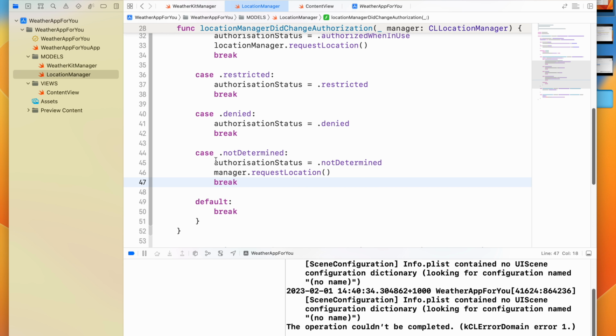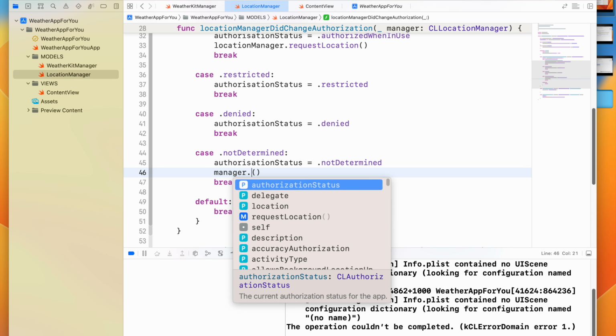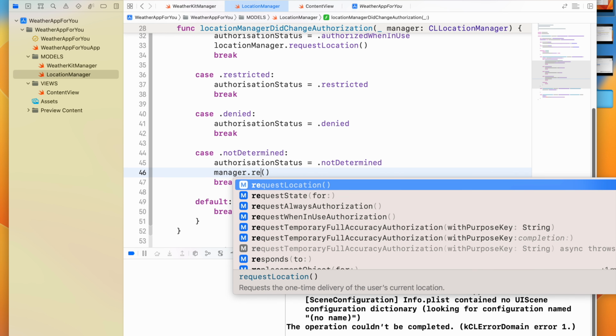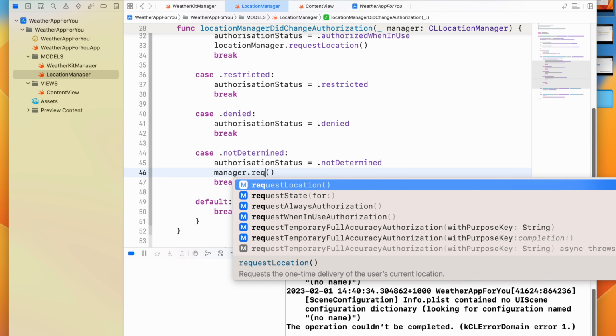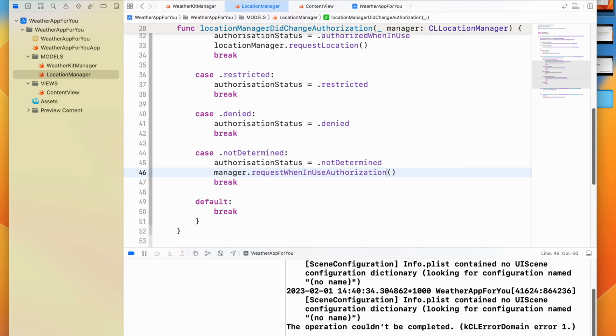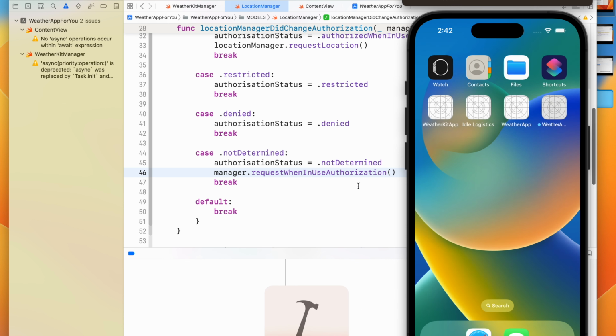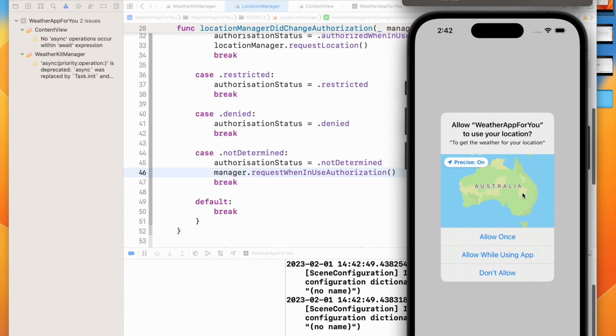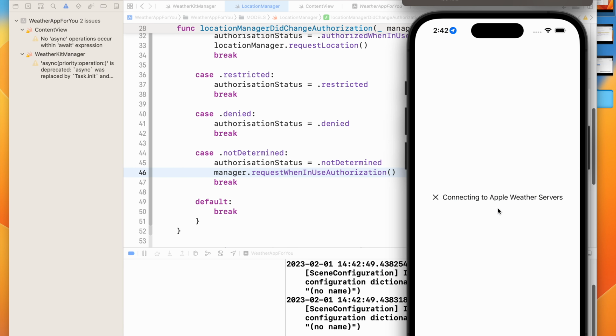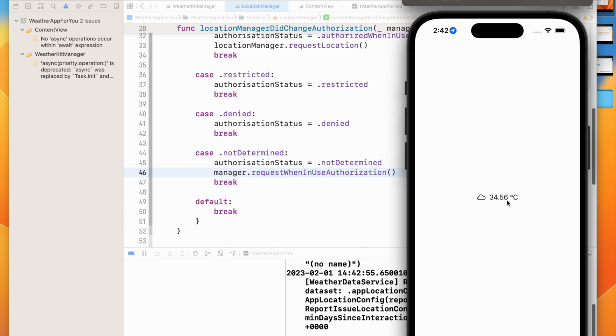So in this weather app in location manager, I'm actually just requesting location. What I should be doing is requesting when in use authorization if it's not determined. So I need to go manager dot request, instead of request location, that's what we had, request when in use authorization. So again, this should be building, and this time it should actually ask for location. So if we allow it while using app, it should then update with our current location data.